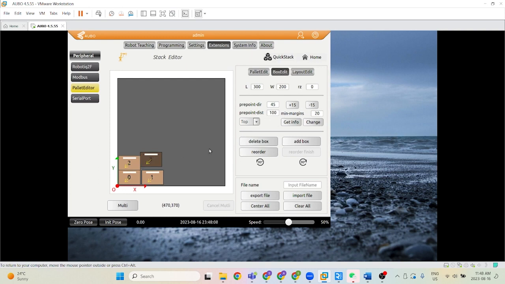And the next thing is reorder. Currently the order is 0, 1, 2, 3, and that is how the robot will place these boxes. Let's say we want to reorder it. We can click reorder. So now let's just say we want this box to be first, then 2, 3, 4, and click reorder finish. And now you have reordered the boxes. Now this box will come in first, second, third, fourth.